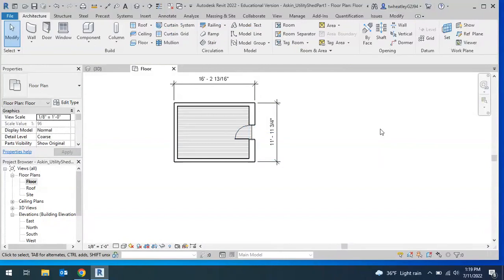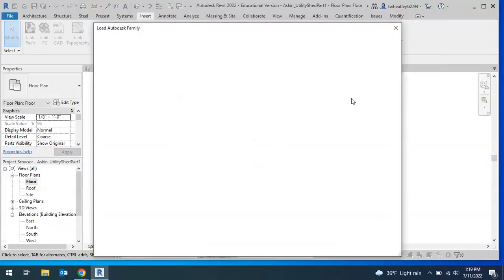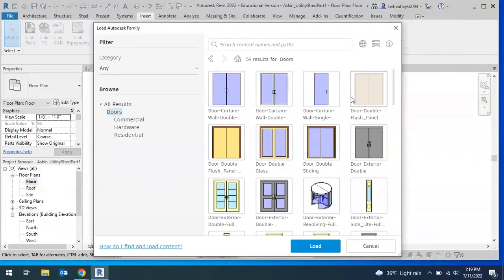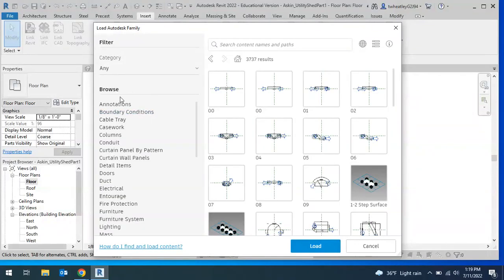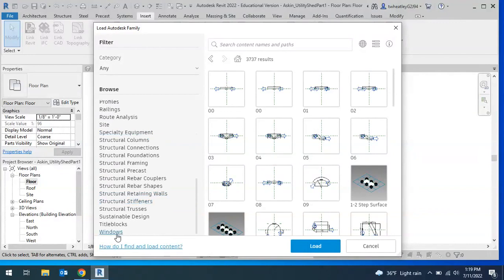Now I also want to add some windows. So again, you could just click on window and use any of the defaults, but I want to check out what is available. So I'm going to again go to insert, load Autodesk family, but again, if it's grayed out, just click modify. Once you've logged in, you do not need to log in again. Now to get to all my results, I'm just going to click on this up at the top and it'll give me everything that's available, and I'm going to scroll down to Windows.